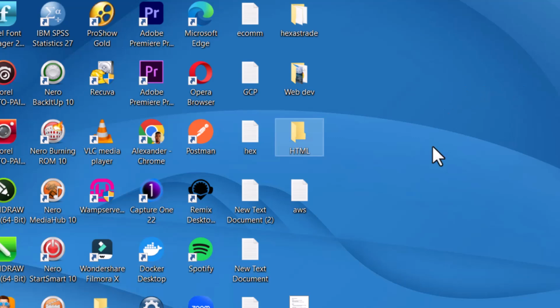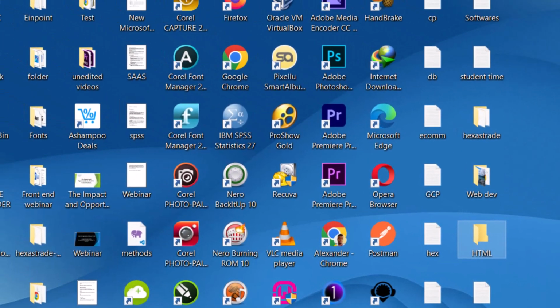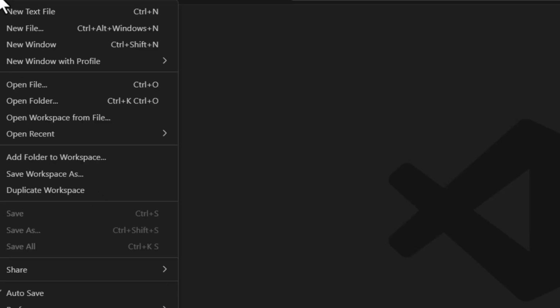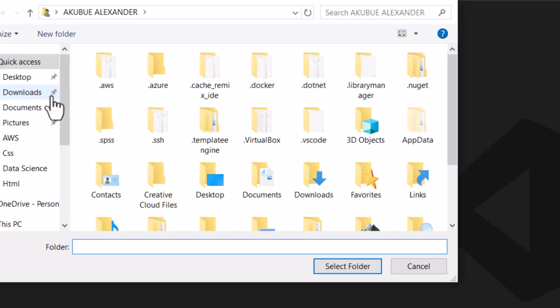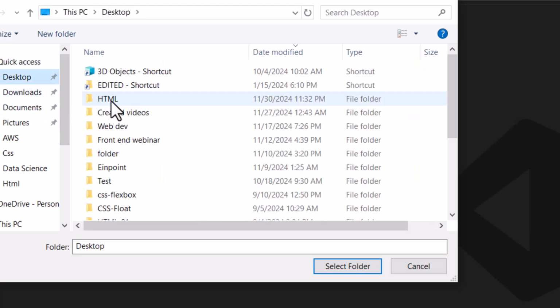So as I've created a folder and called it HTML, I'll go to my Visual Studio Code, then click on File, click on Open Folder. Then you go to wherever your project folder is. Mine is on the desktop. Then the name is HTML. I'll click on it, then select folder to open the folder in my Visual Studio Code. As you can see, it has been opened in my Visual Studio Code.